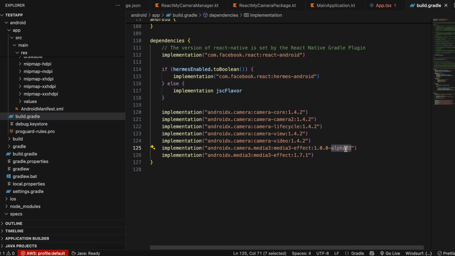Because this is still in alpha, it does cause performance issues on cheap Android devices, and I'm using a cheap Android device. So make sure this becomes stable. If you are using something like a Pixel or OnePlus, you won't feel any performance issues as such. Okay, and here is our Media3 effect dependency. Also, while running the app, make sure you run it in release mode, because if you run it in debug mode, where you have fast refresh and everything, you might face performance issues again. So make sure you add all these dependencies as well.